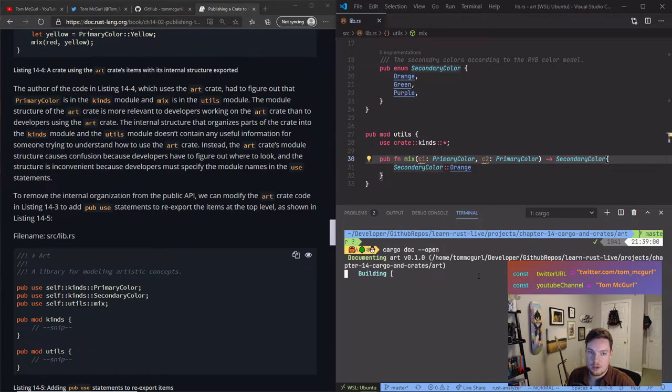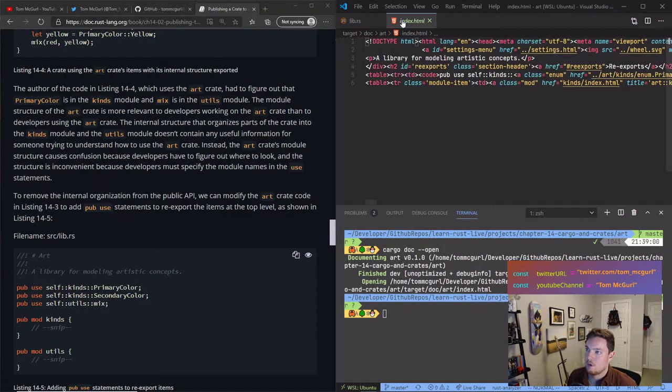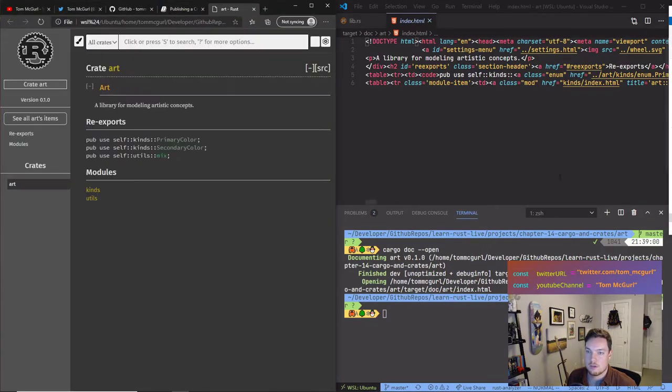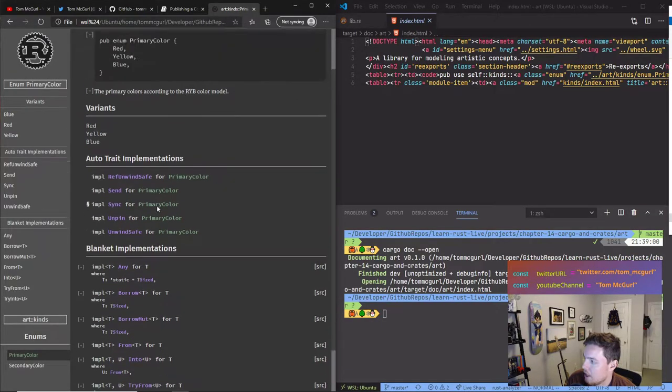Cargo doc open. Bam. I'm just clicking it here. There we go. Check it out. Re-exports. Pub use primary, secondary, mix. Check that out. Pretty cool. Now I can just click it. Look at that.